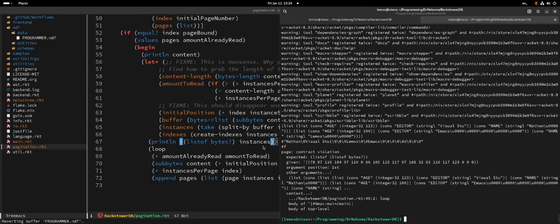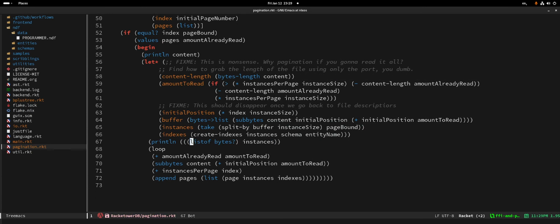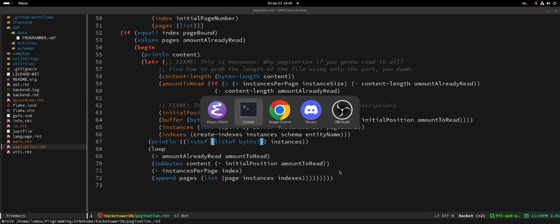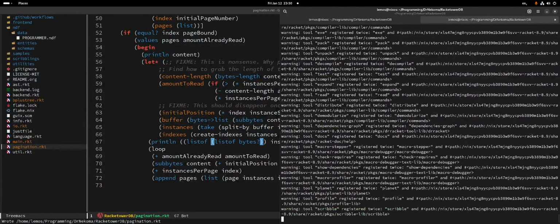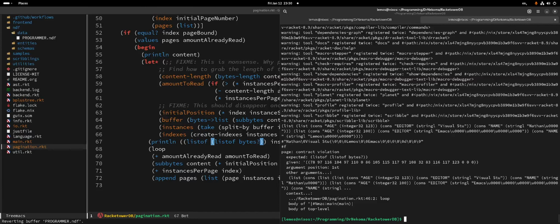False. So this is not a list of bytes only. Now let's try list of lists again. Boom. It's also false, which means it's not a list of bytes and it's not a list of lists of bytes. So what the heck is this thing?